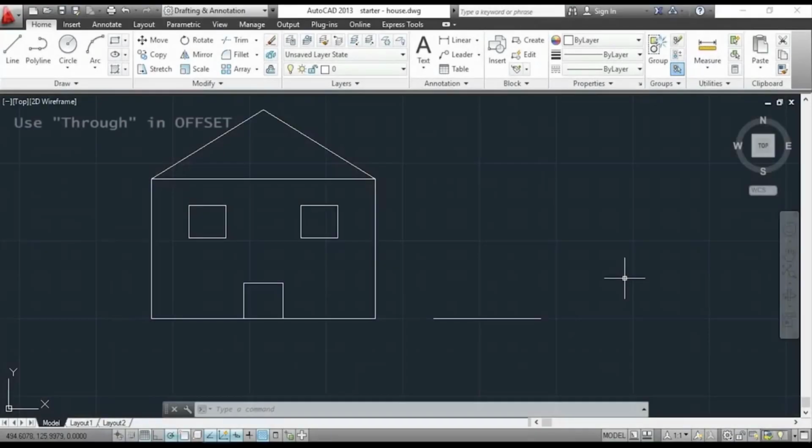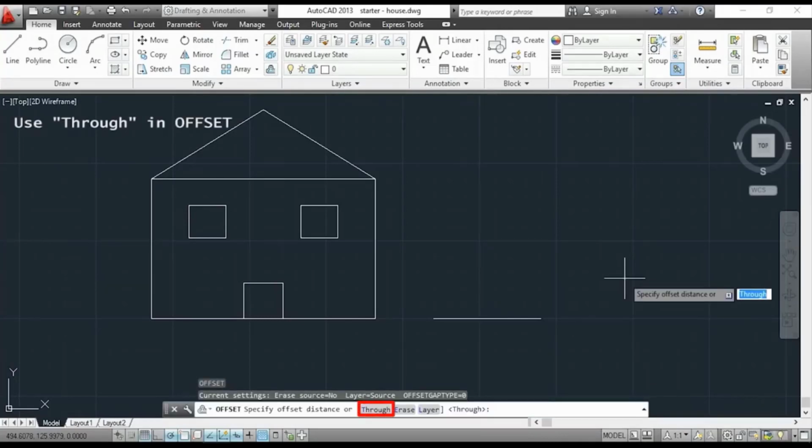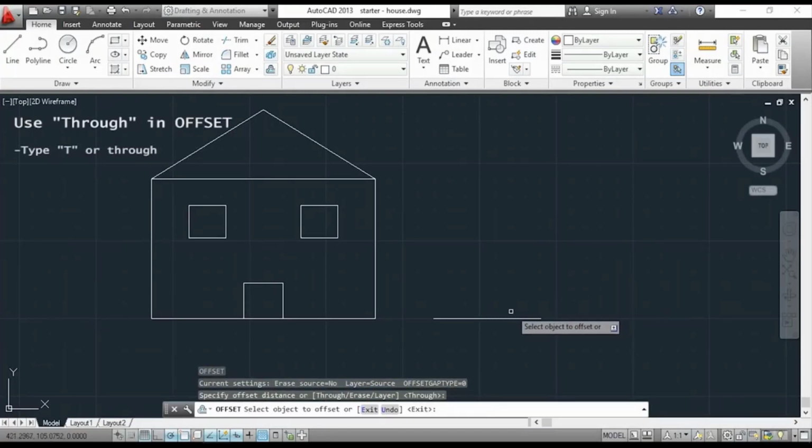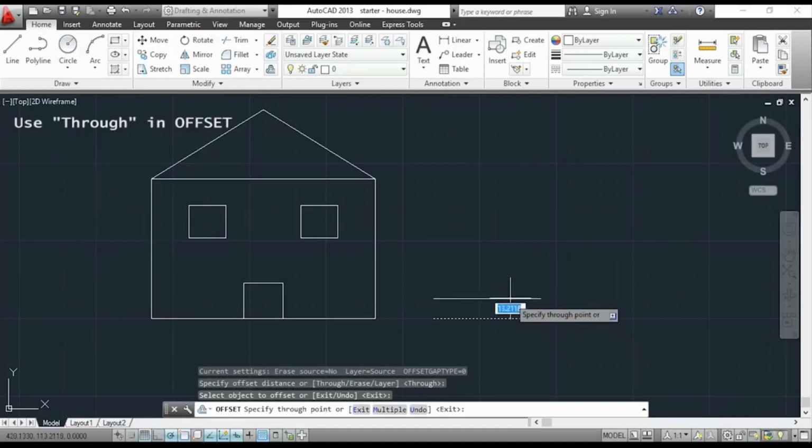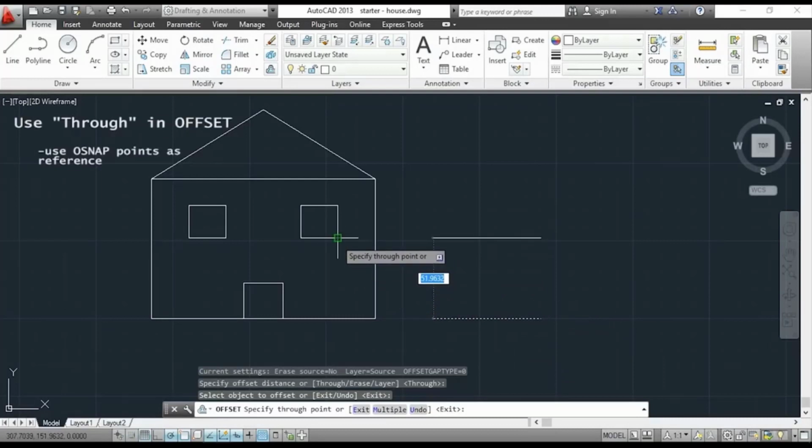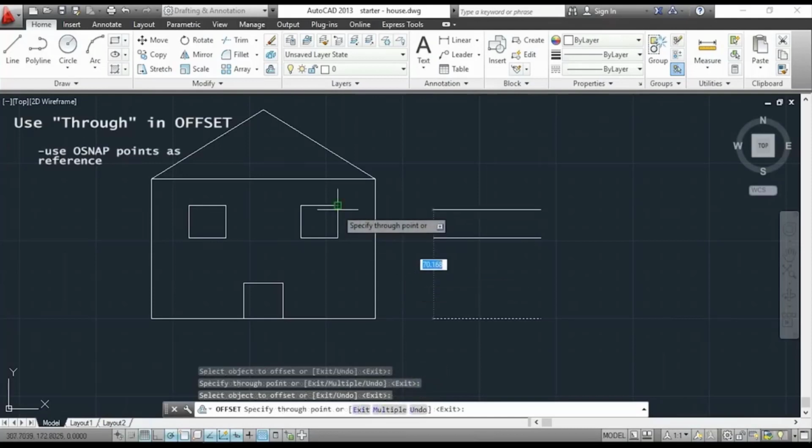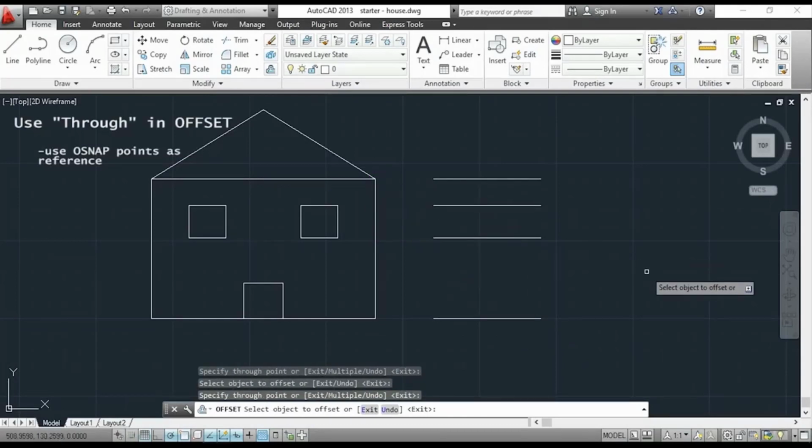Next, I want to show you the options through in the offset command. I type O again. Now, instead of typing the distance, I can type through, or T. And with this, I can place the parallel line where I want. So I will place the line using some object snap points as my reference. For example, this endpoint. I will also do it at the top of this window and at the top of the wall. Here.